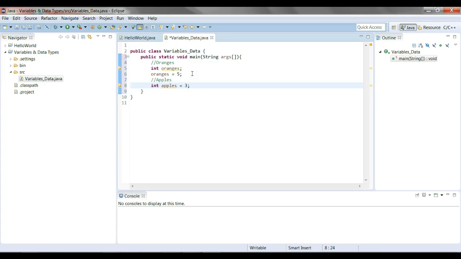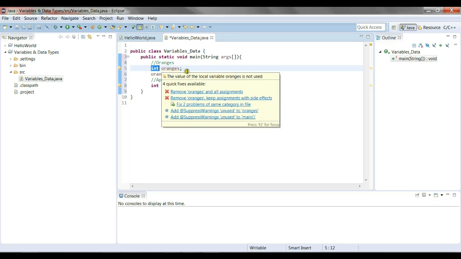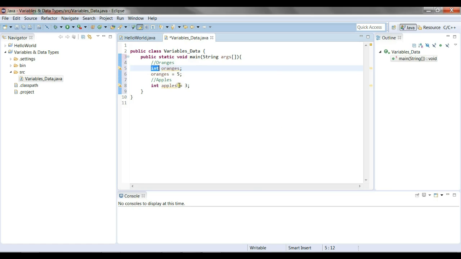You might notice that in this one we have 2 lines, and in this one we have just 1 line. These get the same thing done. I'll start at the beginning. This makes an integer, and we name it oranges. And then on the line below it, we assign oranges a value. So we made oranges, and then we assigned oranges a value, and that value is 5.